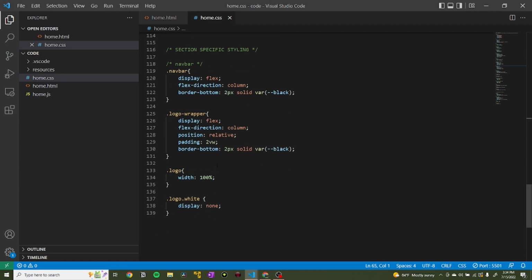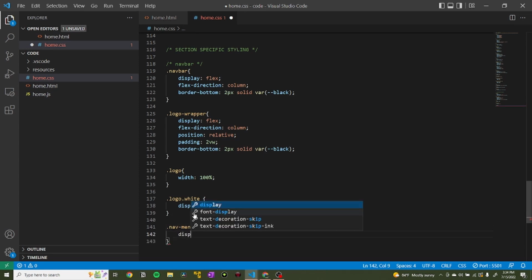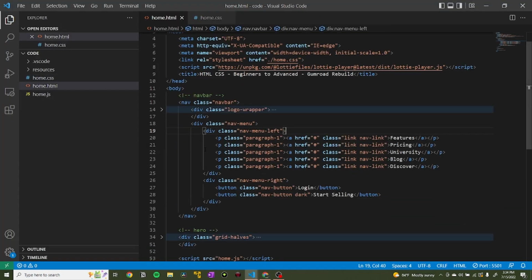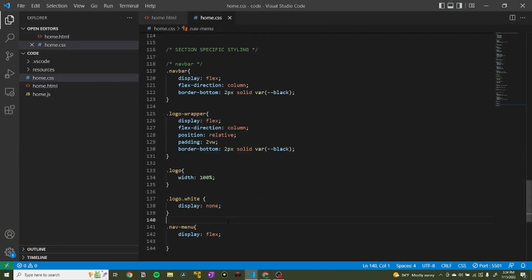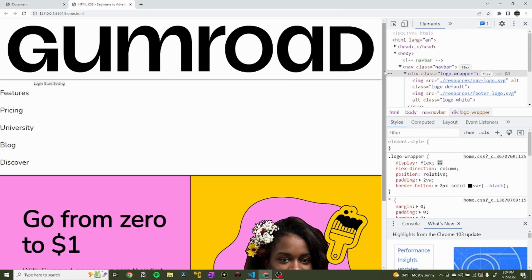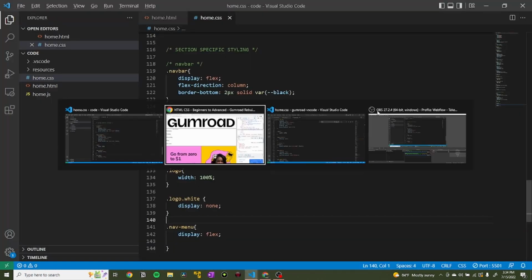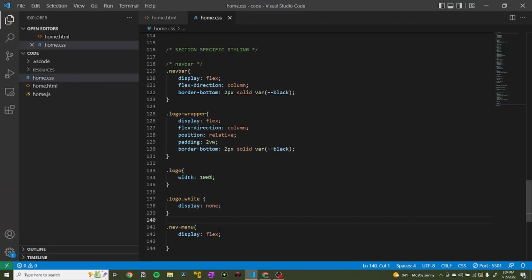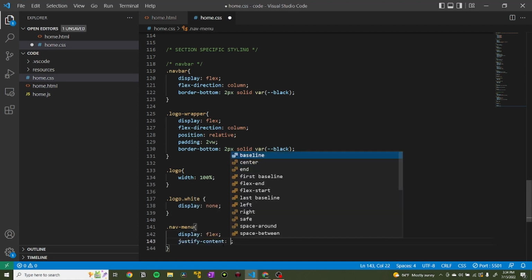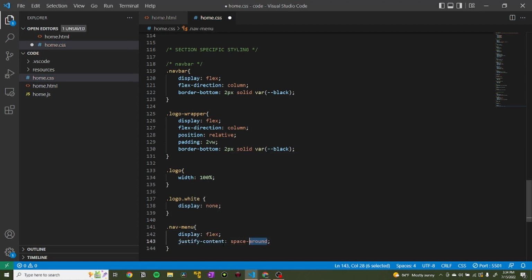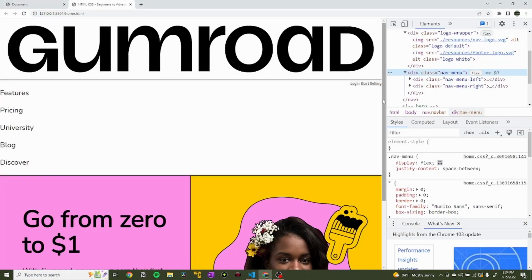So I'm going to scroll back down to here with that. Okay, so for our nav menu, this is going to be set to display flex. Okay, and so if we just save that and look at it. Okay, so it is working, right? This is the left and this is the right, and they're both next to each other. Now all we need to do is hit justify content space between, so they're pushed to the opposite ends.